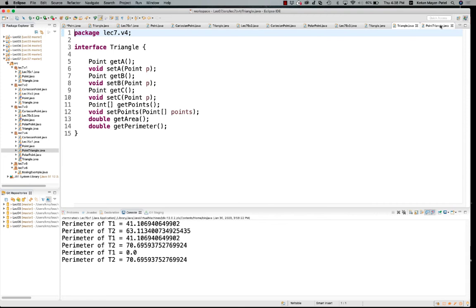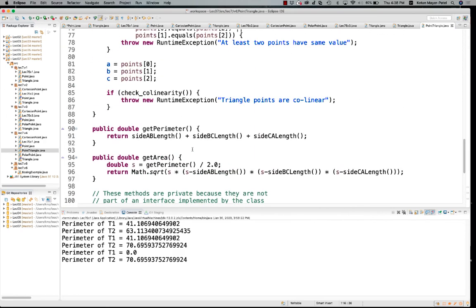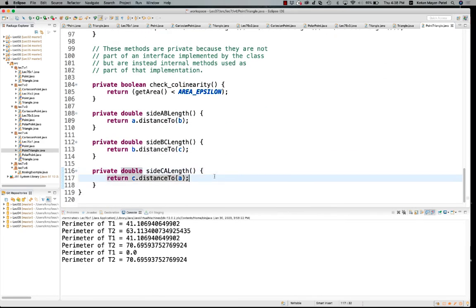But it was convenient to have these methods as part of my implementation so that I could use them where I needed them in implementing my interface, right? But these methods are not technically part of my interface. And if they're not going to be part of the interface, then they're not for public consumption. They're only for internal use, and that's why they're all marked as private.